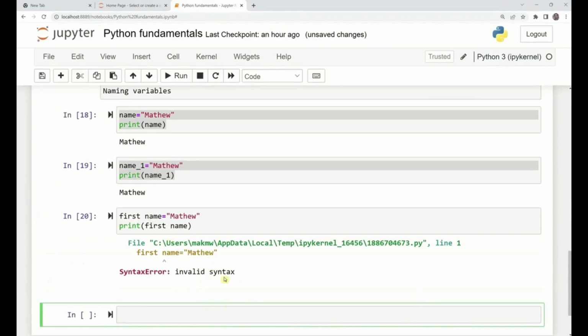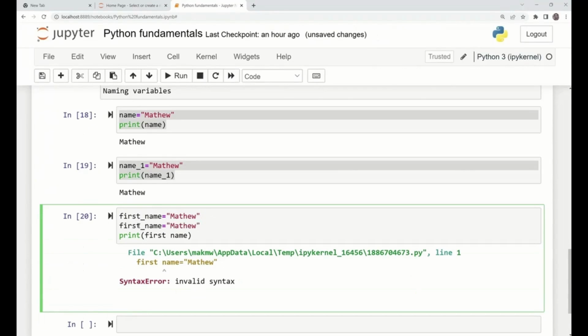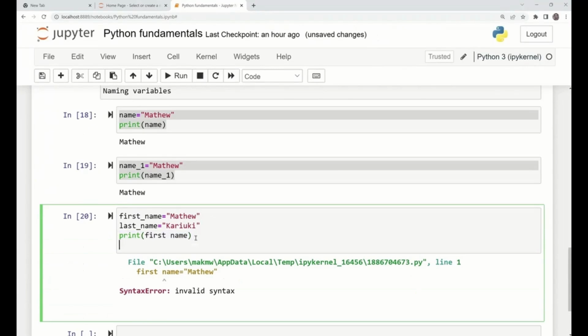What this means is that you can never have a white space in the variable name. If you have multiple words that you want to use for your variable name, you should either use an underscore between the two words, or you can have something like last name and say my last name. Let me just use my last name. And we can have something like this. So first name is Matthew, so we need to have an underscore.